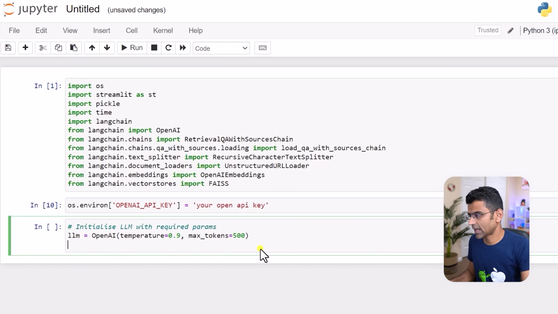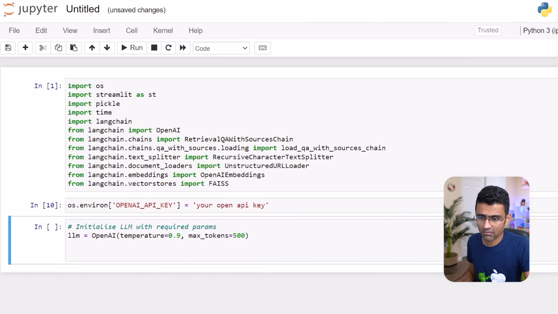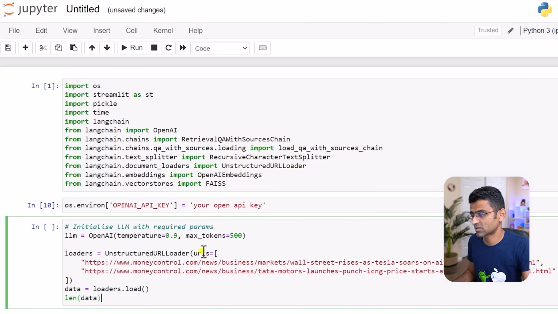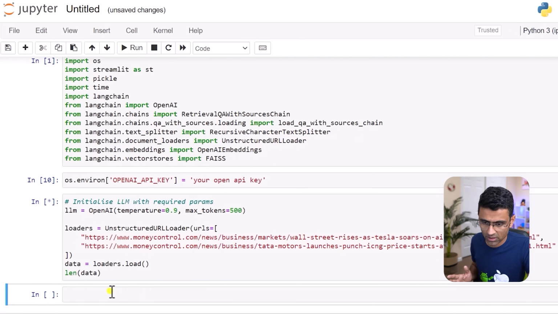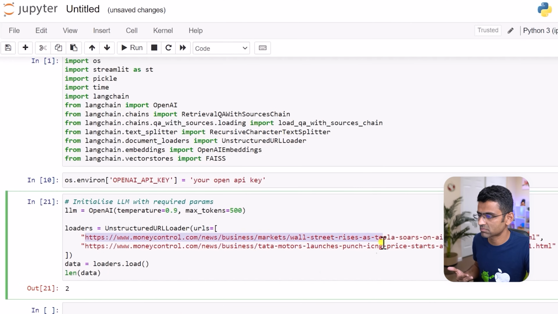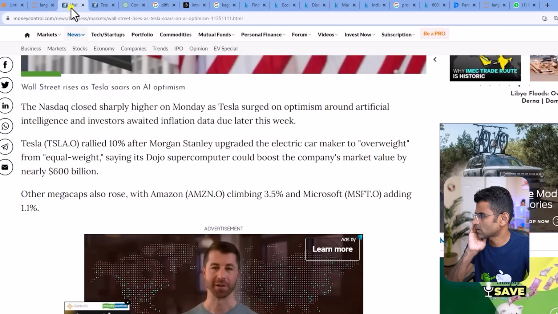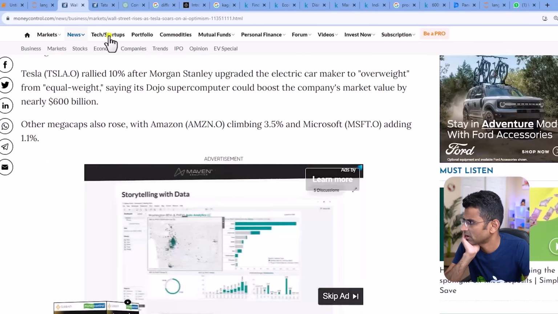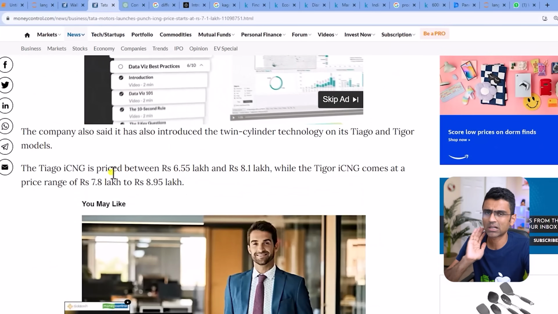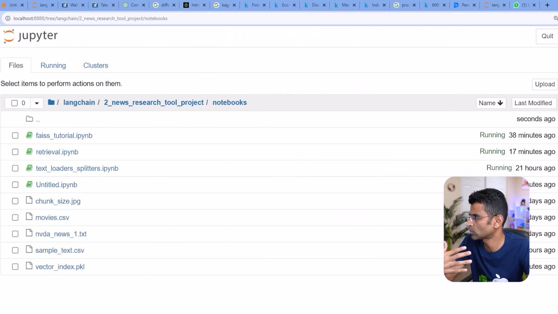So here I will create an LLM object. And then I will use the UnstructuredURLLoader. This is something, folks, we have already looked into, so I will not go into the detail here. I'm just loading 2 different articles. So the first article is on Tesla. Okay, "Wall Street raises Tesla", whatever. And the second article is on Tata Motors, which is an India-based automotive company.